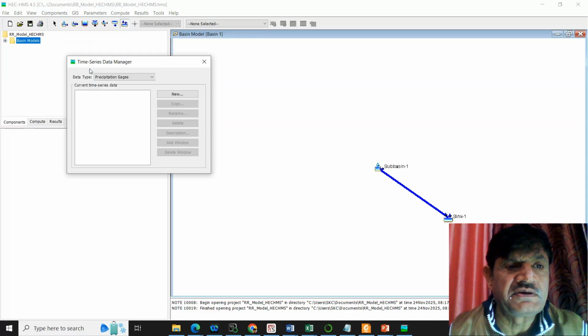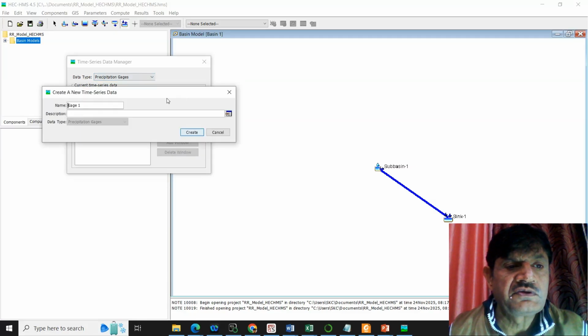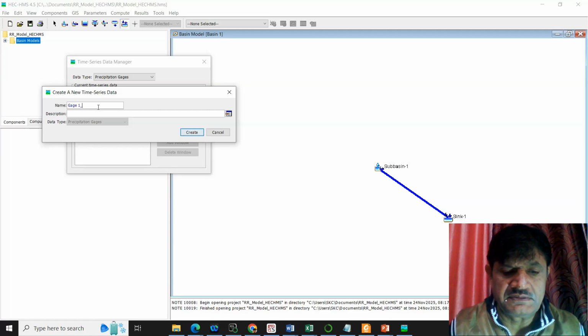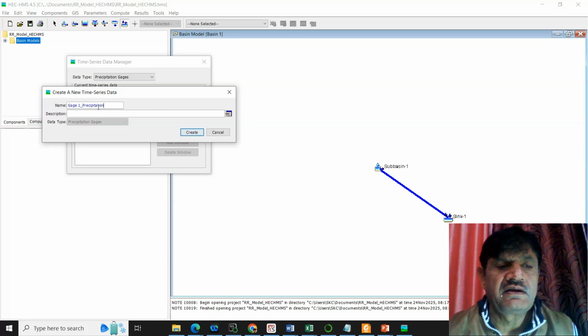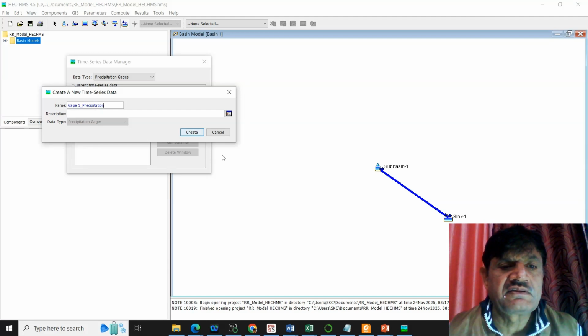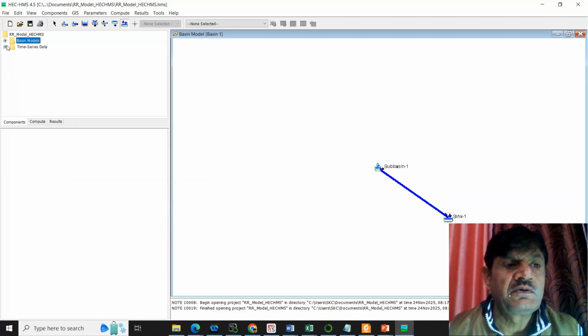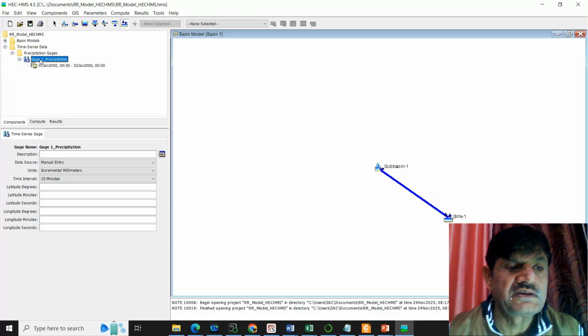I'll provide the time series data, meaning the rainfall data or the precipitation data. So I'll select the precipitation data, new. As it has given the name gauge 1, I'll write gauge 1 underscore precipitation, so that I can understand what type of data is there. So create this one, close. Now expand time series data, precipitation data. Now select the precipitation.